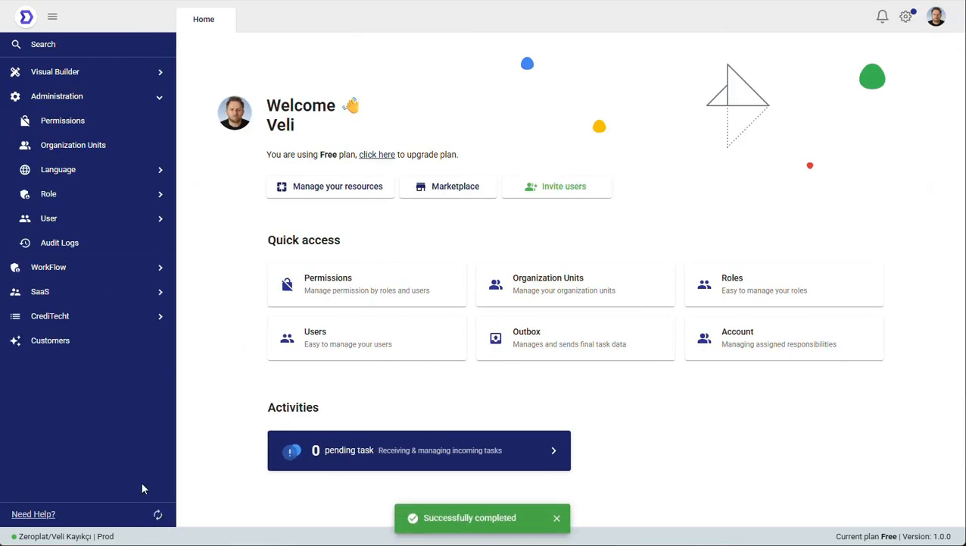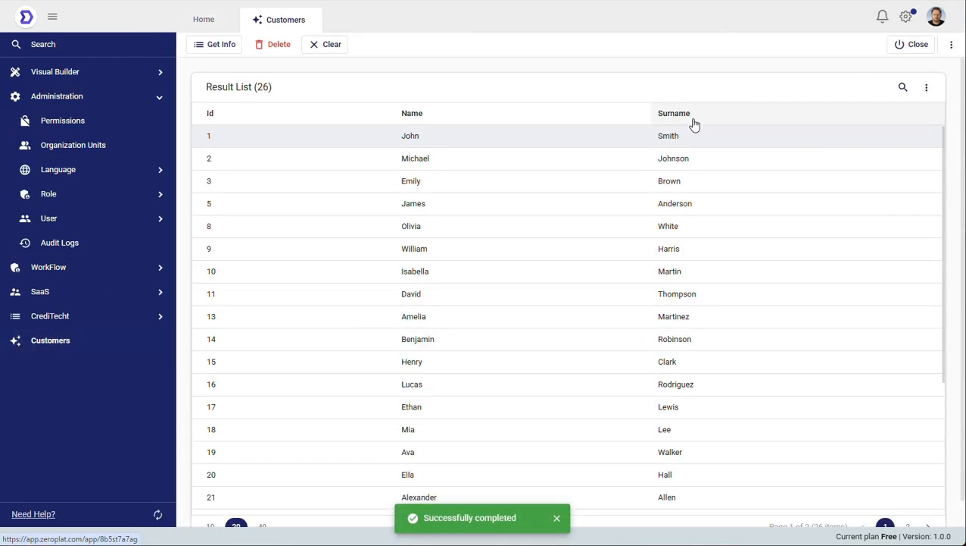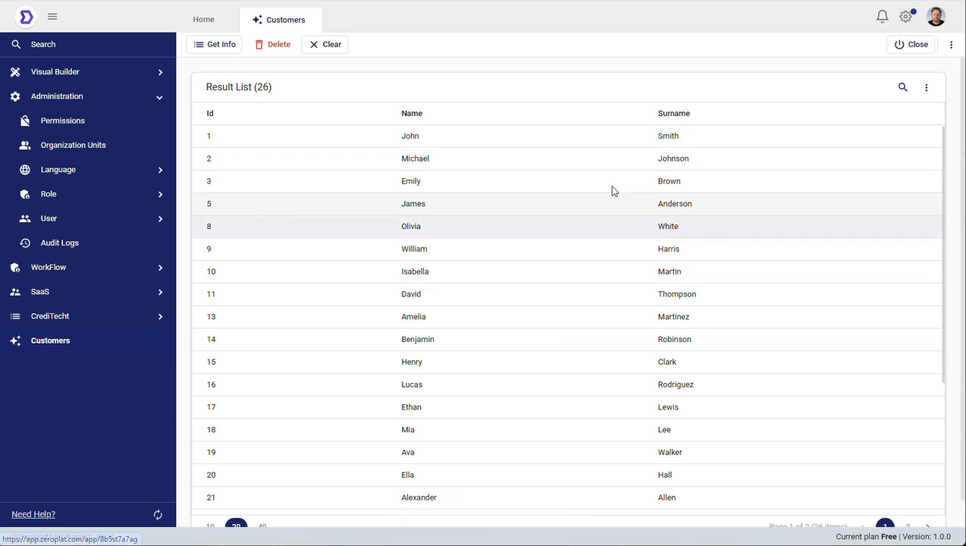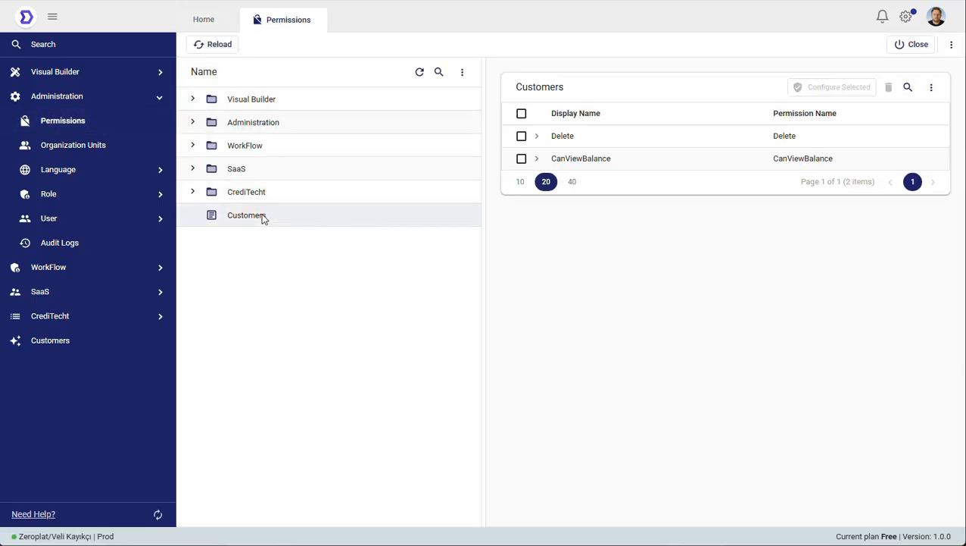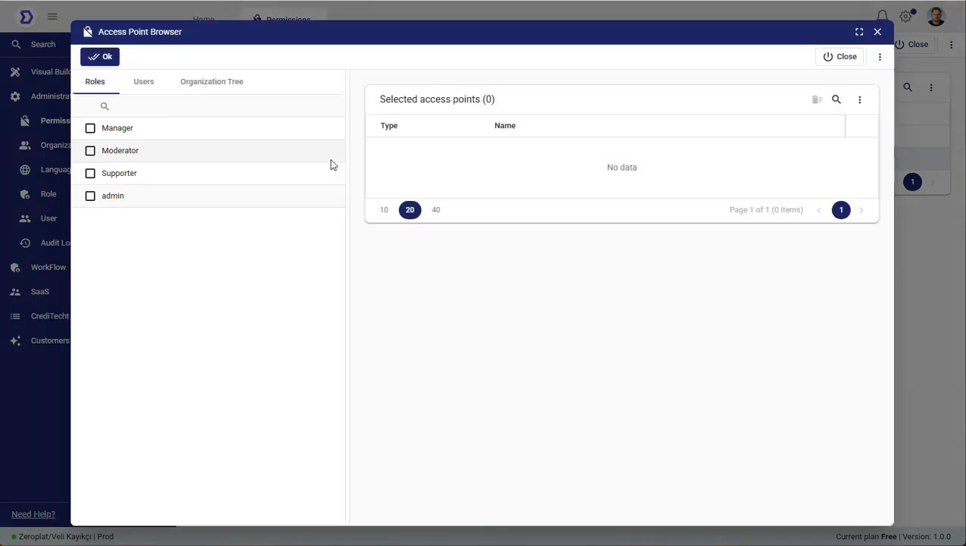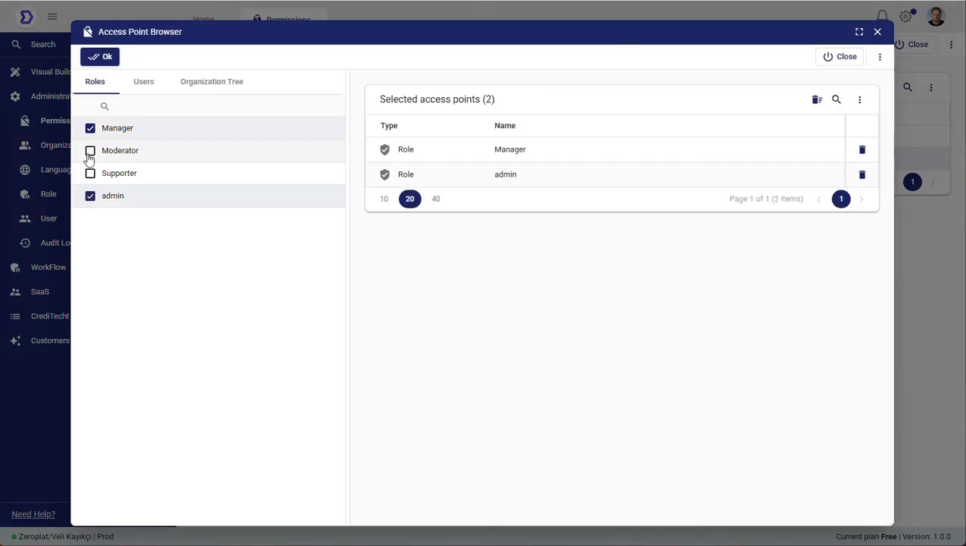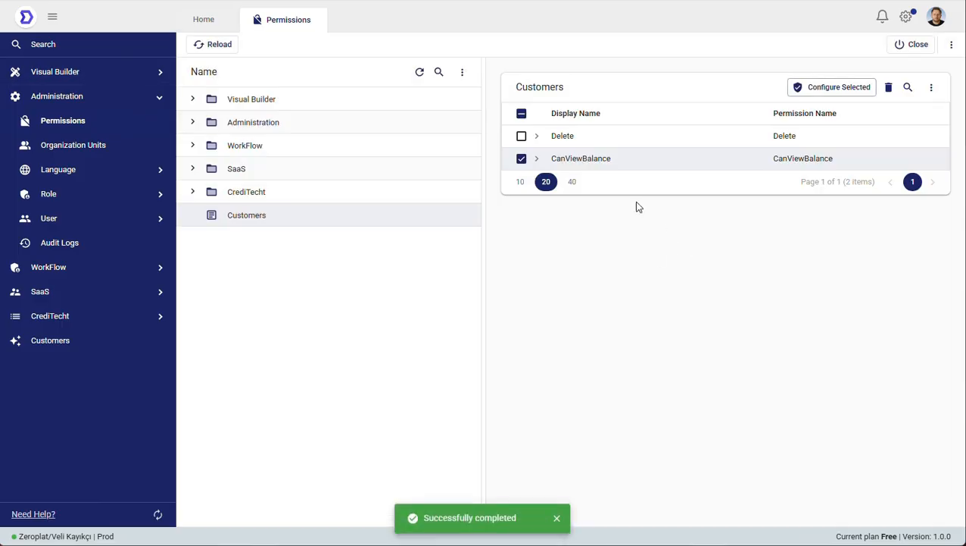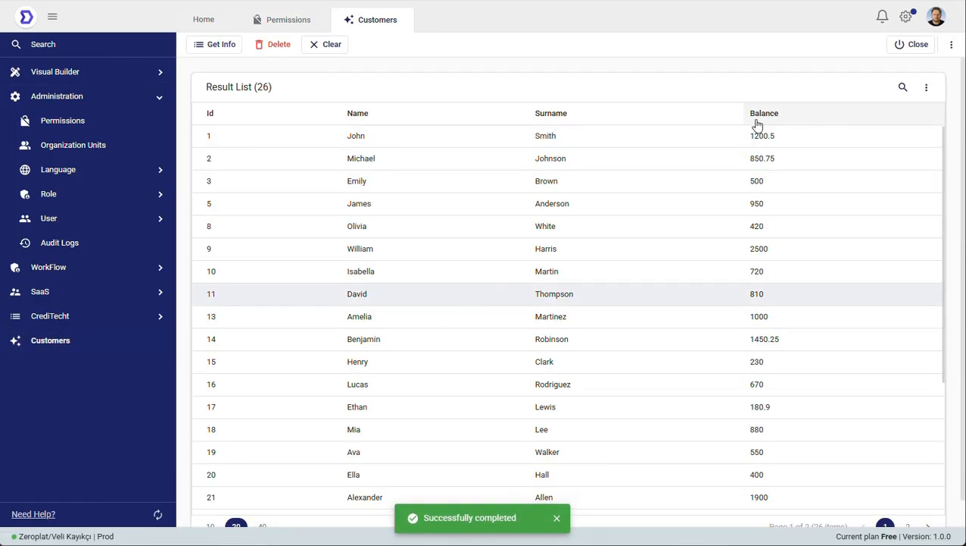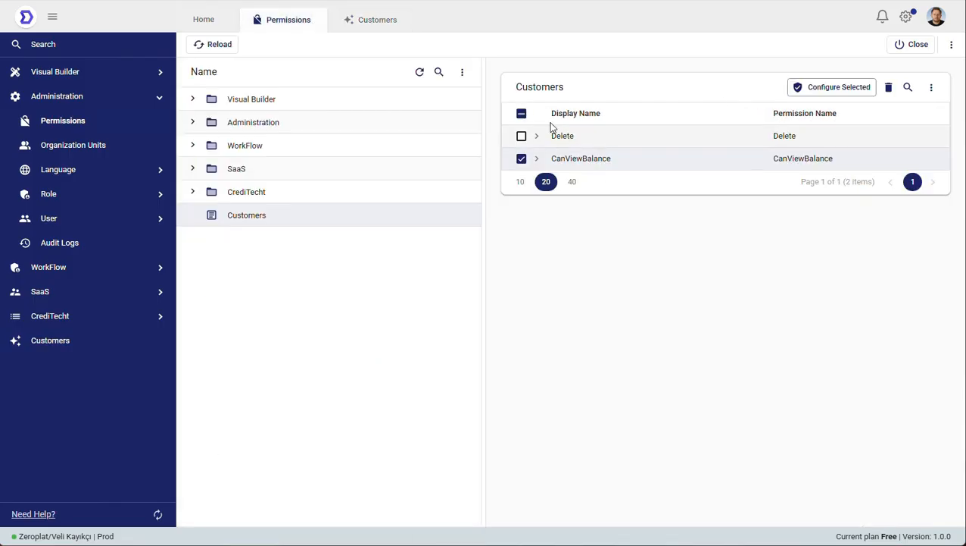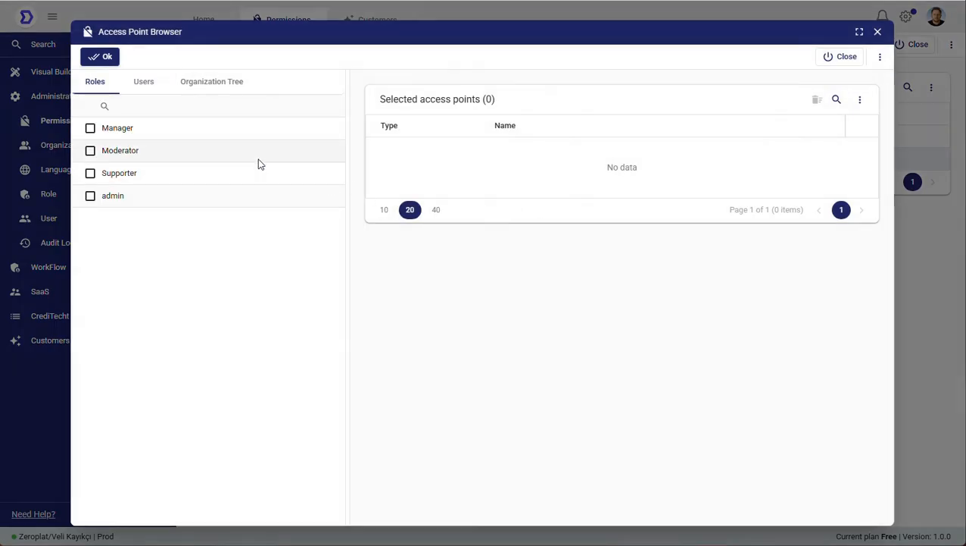I'm refreshing our page. As you can see, when I open the customer screen, the balance column here is not visible because no one has permission. Let's quickly grant permission to this column. Here I go. Look, I select the balance column in customers, and here I grant permission to the admin or any person or role I want. Now I'm refreshing again. Look, I open the customer screen, and as you can see, I now have permission for the balance column.